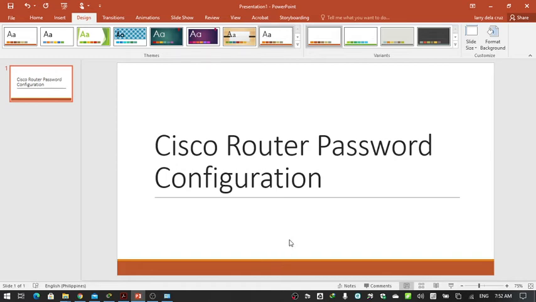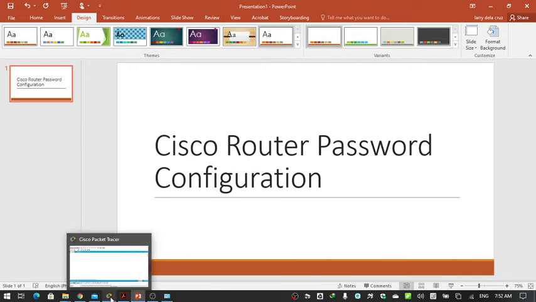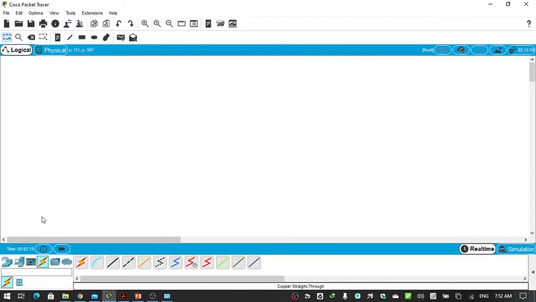Okay, so we will be having Cisco router password configuration, in which we'll be looking at the purpose of those three different passwords that are being set in the Cisco router. Now we'll proceed with the Cisco Packet Tracer for our simulation.